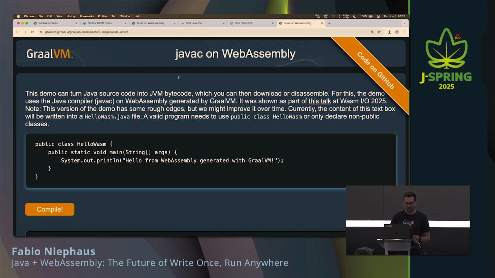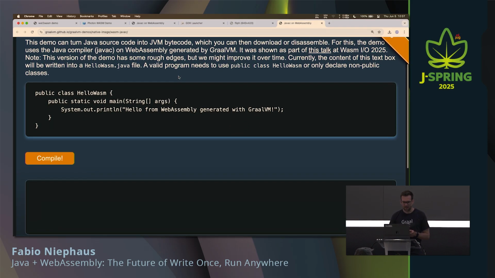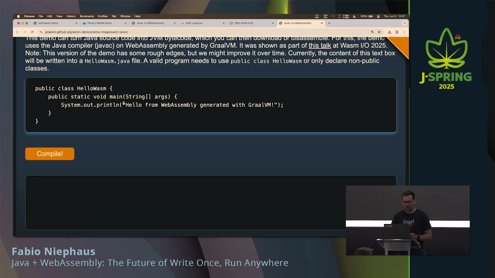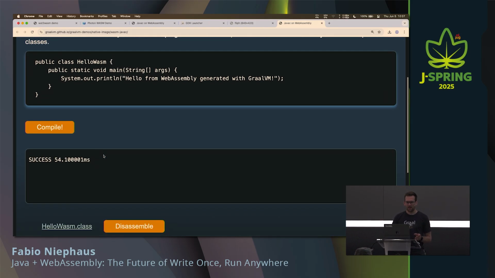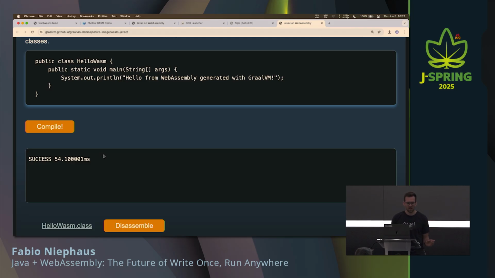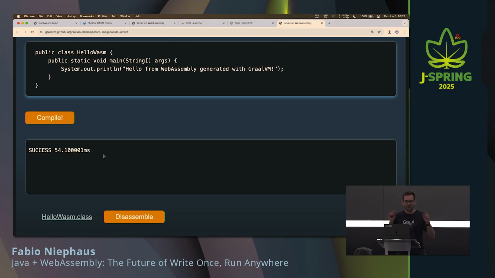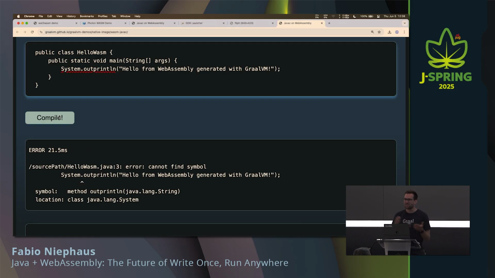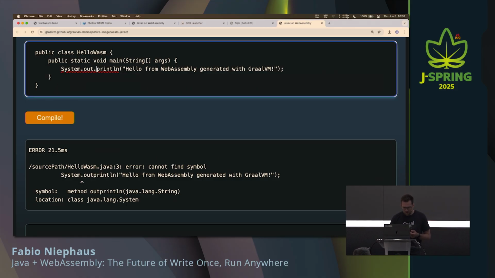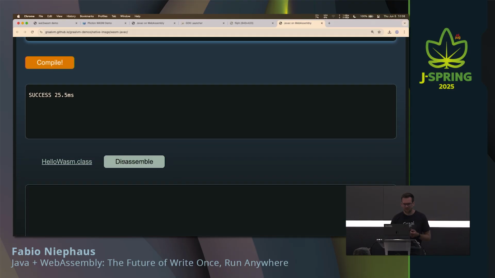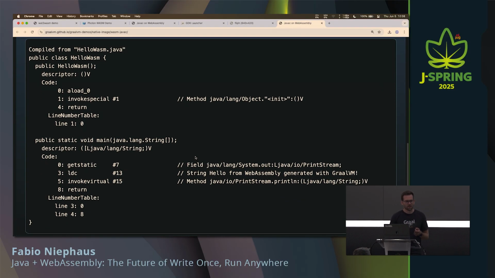This is javac in the browser, and here's just a simple hello world. When I click compile, it is compiling these Java sources to JVM bytecode in Chrome. That's kind of crazy, right? Let me put in a typo, and now I get something familiar to you, hopefully: an error. But if I compile it, I can also disassemble it with javap, and then we can look at the JVM bytecode it has produced. Here's the string that was in there.